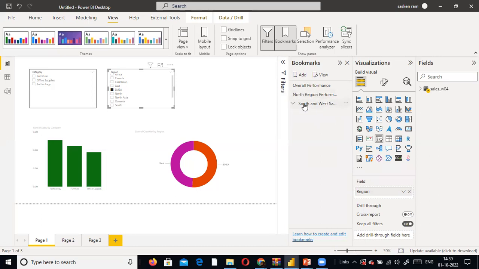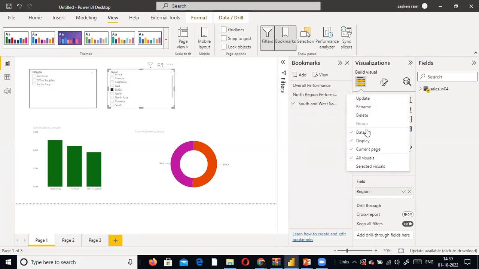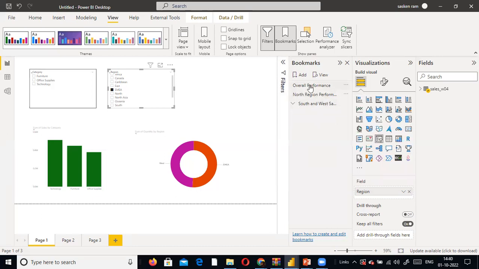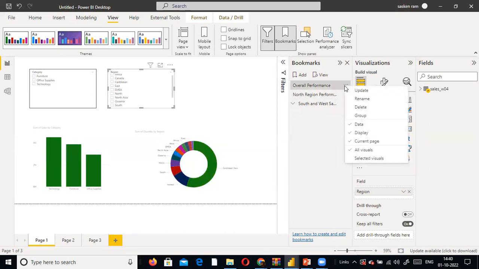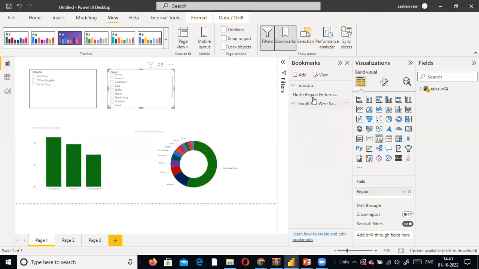Or I'll show you one more time here. I'm going to say overall performance. I'm going to create a group two. So I just created a group, group two. See what I did. I just undid it and I'll show you one more time. So these two, I want to group together.